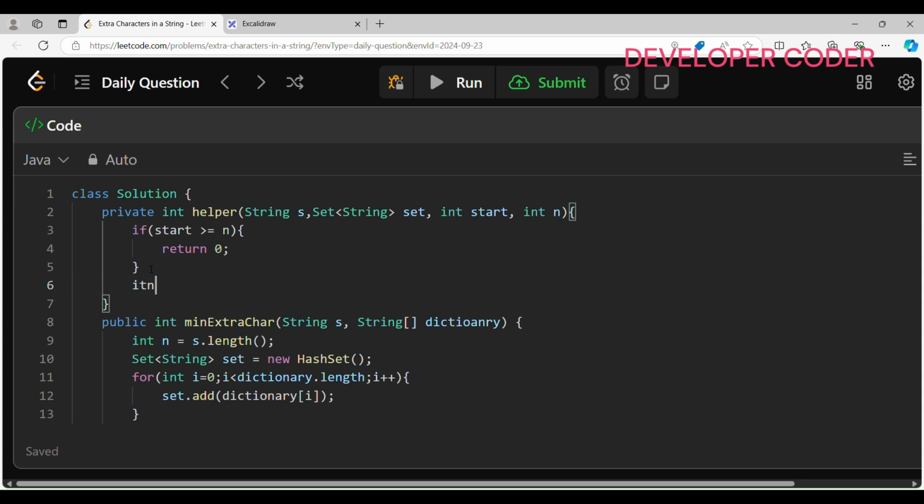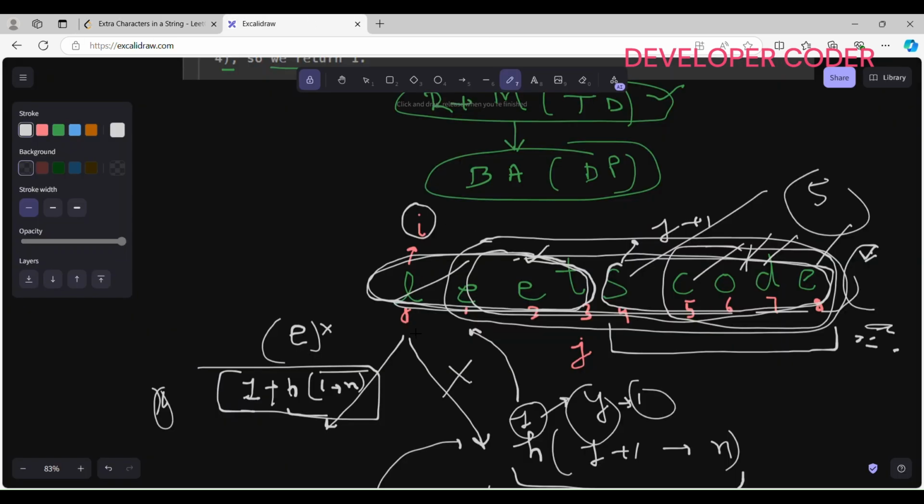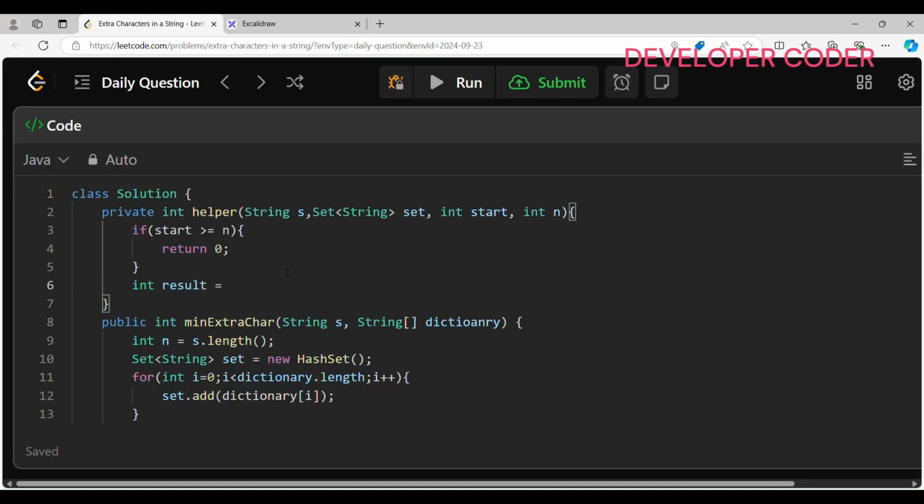And now, if I don't want to include the current character, so here take one variable int result, and I don't want to include this L, I want to exclude it. Then 1 plus the remaining portion. So this is what I need to do: 1 plus, again call this helper. In this helper we need to pass my string, we need to pass my set, and this time my start is going to be start plus 1, right? And then my n will remain the same.